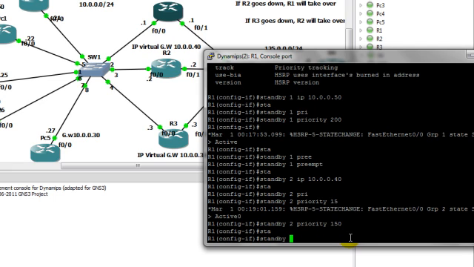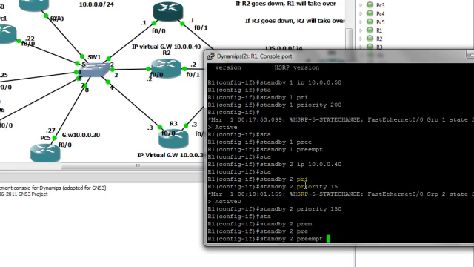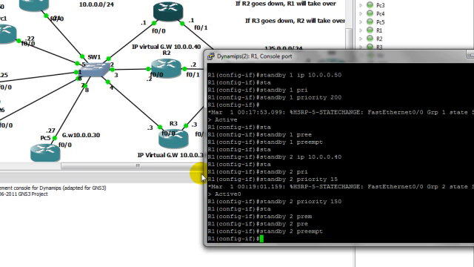Also, don't forget to use a preempt, because preempt here is very important. I needed it for tracking also, because tracking will change the priority. So here's standby 2 preempt. I put a virtual priority and the preemption.